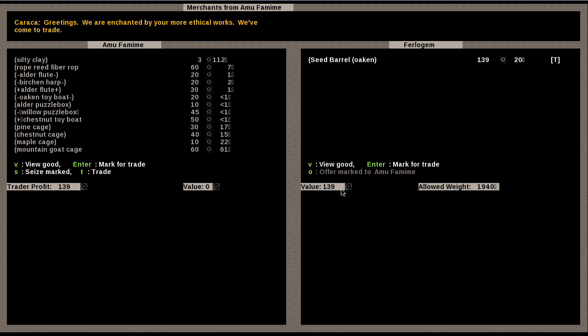All right, now let's go ahead and hit T for trade there. And if you notice, you'll see value 139. So I guess this is the price, and then trader profit 139. Now if I go back over here and start selecting the things that I want from them, let's get a couple of cages. Right now, you can see trader profit says 69. The value of what I'm getting from him is worth 70, and the value that I'm giving him is worth 139. Now, that should be an acceptable trade for him, except for the barrel, which might be a bad thing.